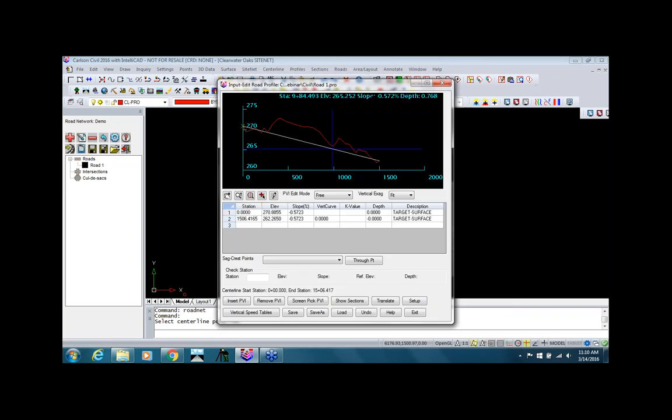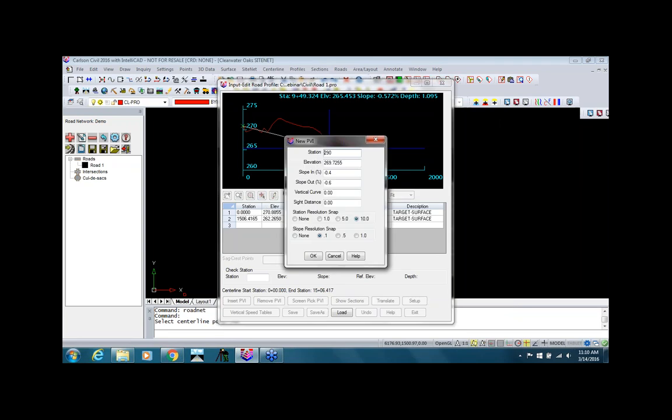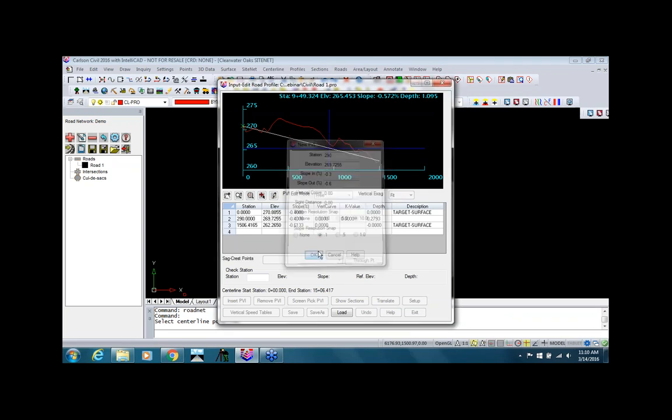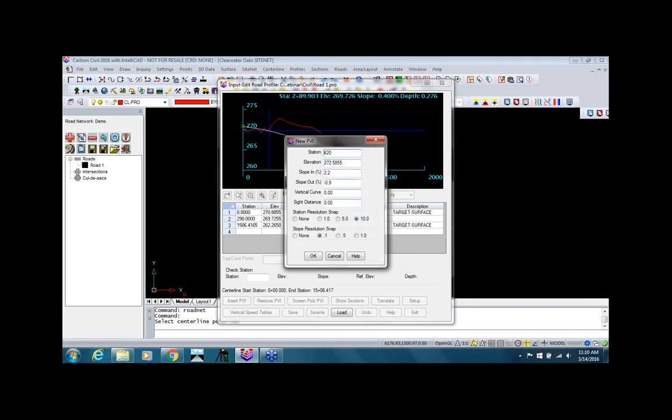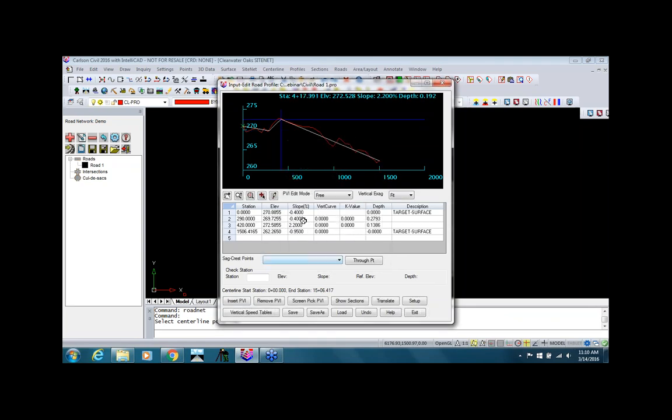I want to go in there and edit that profile. I can add PVIs by clicking on the button here, and you can see I've got this set to snap to the closest 10 foot. I'm not that good where I can eyeball 290 exactly. It's also set to snap to the closest 0.1% in grade. So there's a couple of features that I like, and I'm just going to kind of screen pick a few points on here, say OK, and then I'll make some edits down here in the spreadsheet view.